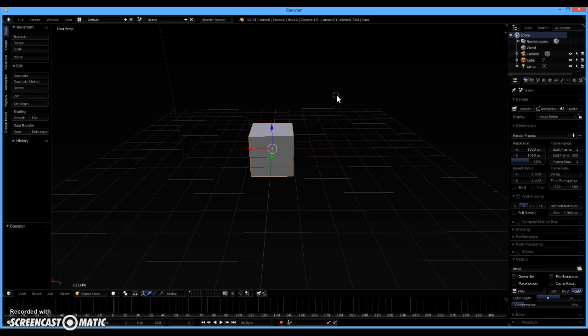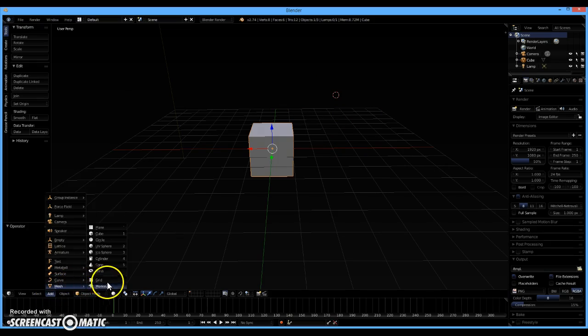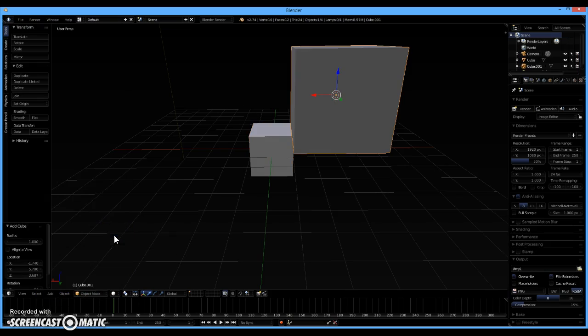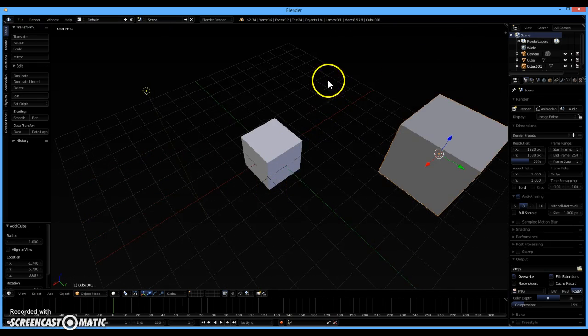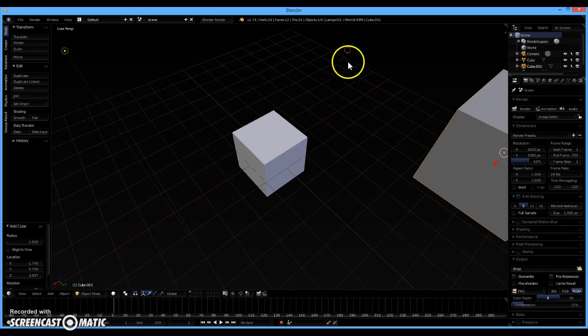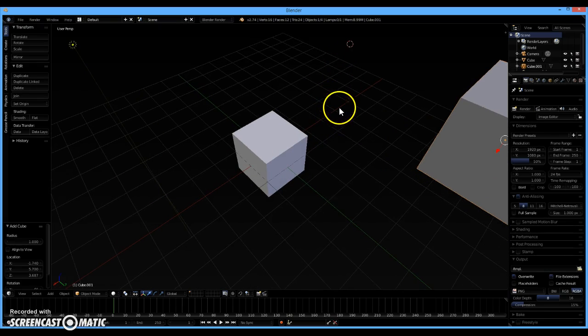Well, what you could do with this cursor object is actually add an object to it. So for example, let's try a mesh. Let's try adding a cube. You can add it at the position of the cursor, the red and white circle.